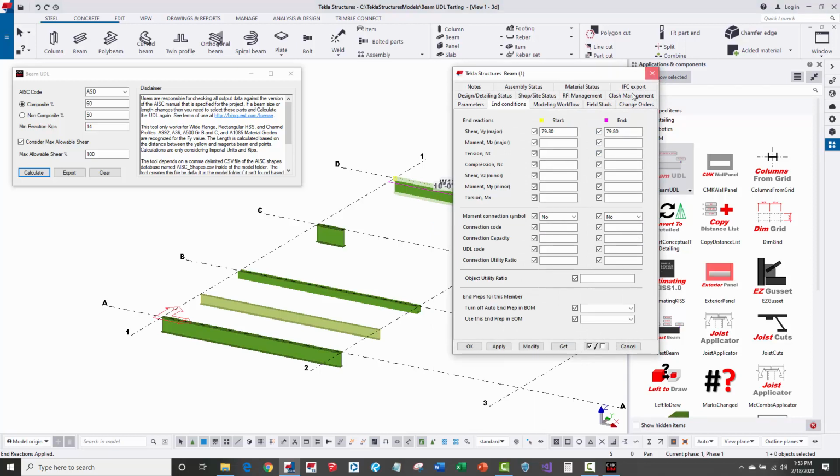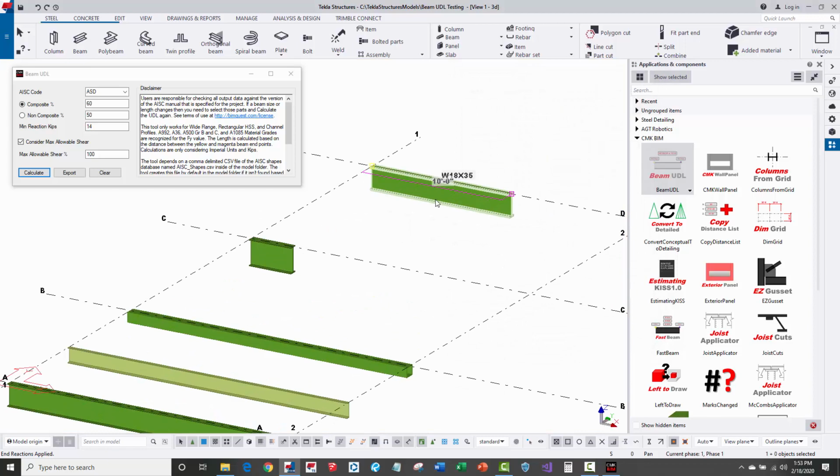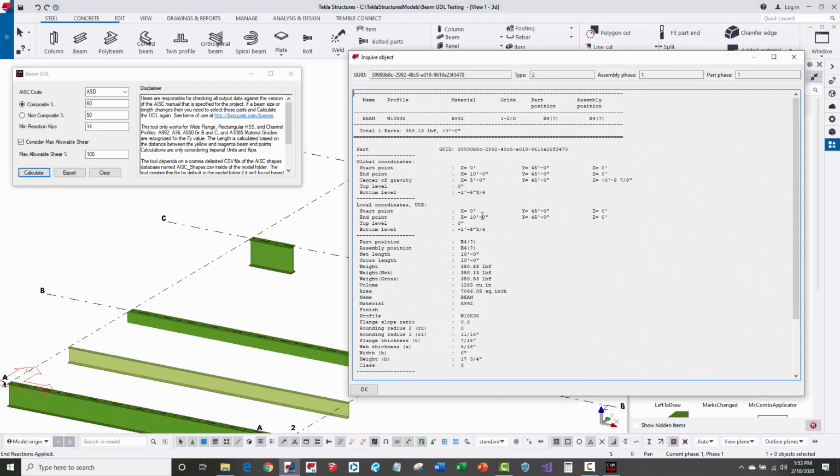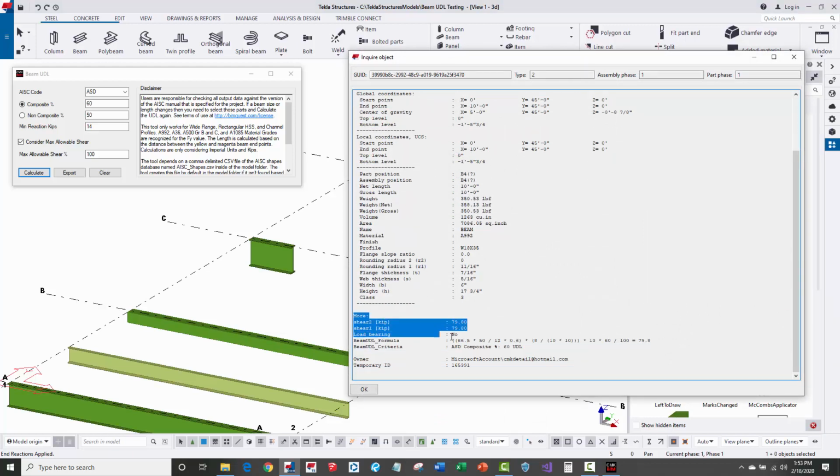Now, the other way we can see this is if we right click and inquire part. If we scroll down to the more section, we'll see the actual shear values associated to this piece. Then there's a Beam UDL formula user defined attribute, and Beam UDL criteria. This basically says what the inputs, formulas and numbers were that came up with the actual reaction we see here. You can use that to cross-reference and see if this matches the way you would calculate it or the lookup table in the AISC manual.